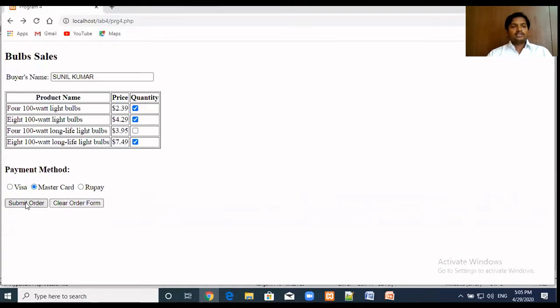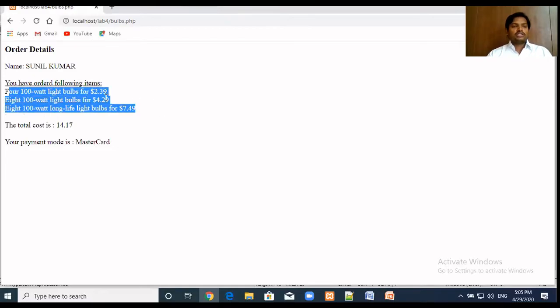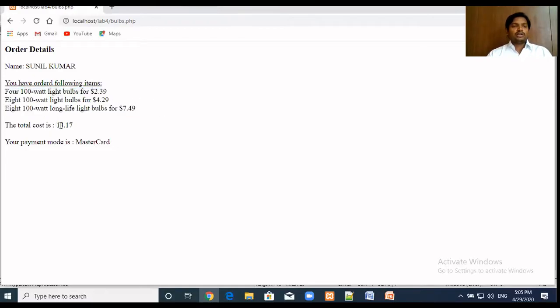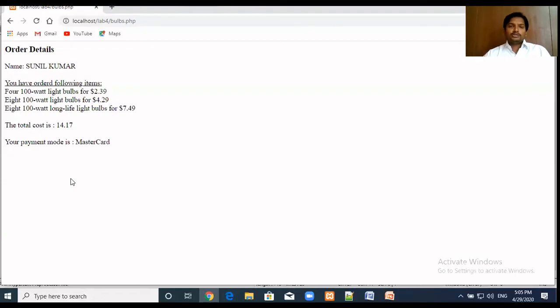Now submit this order, and we will get a receipt. This is the order details. The name of the buyer is Sunil Kumar, and you have ordered the following items. Since I selected 3 items, all these 3 items are displayed, and the total amount is calculated. The mode is also displayed. This is MasterCard. This bulbs.php is a PHP file. We are reading the values and displaying them to the user in the form of a receipt. Thank you.